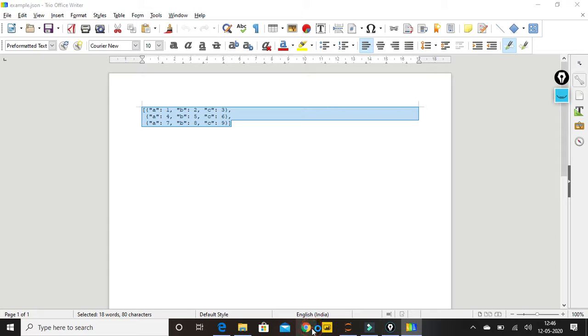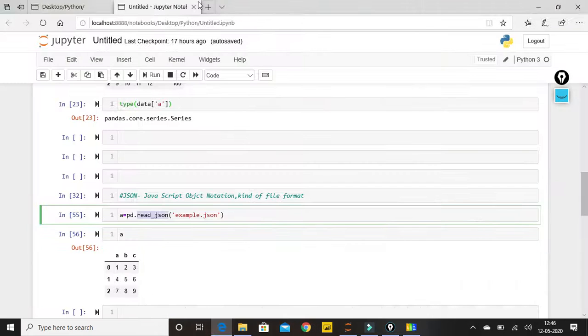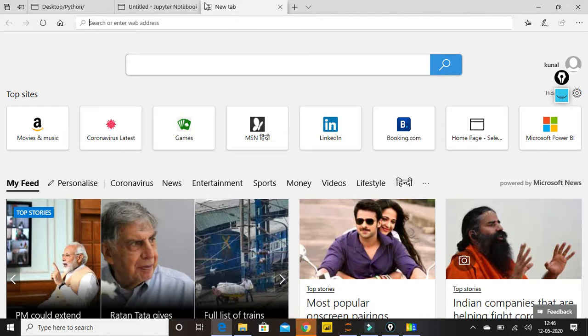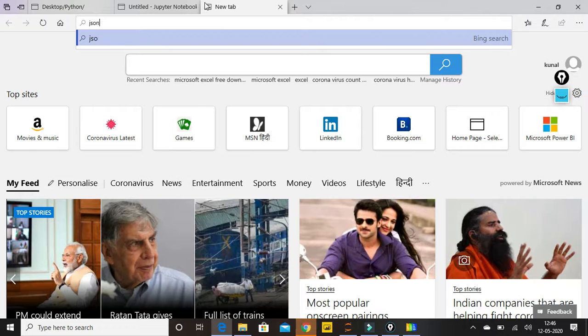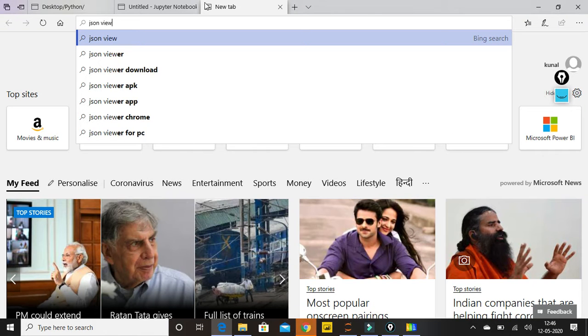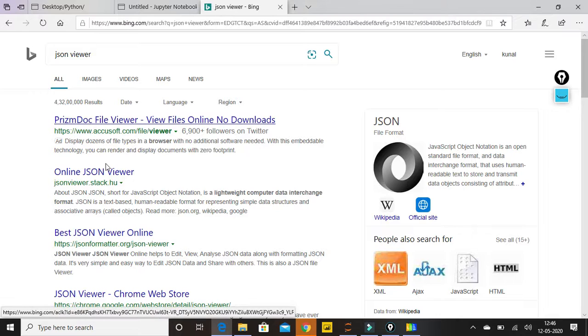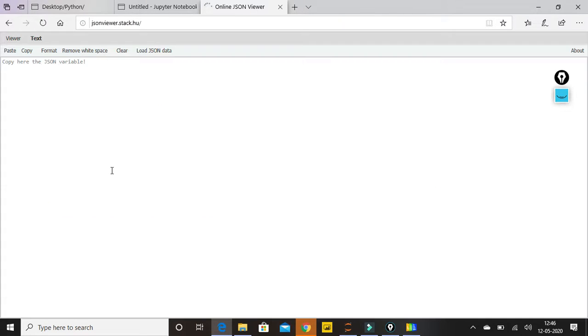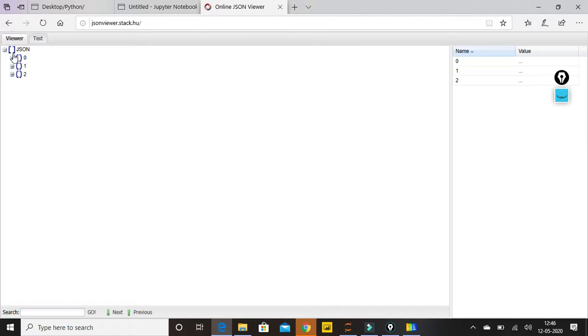So I'm just going to go to our browser and search for JSON viewer. Online we can check this. You can also try any online JSON viewer; there are many websites you can try. Over here you have to copy your text, whatever your JSON file is, and in the viewer tab you'll be able to find how this is stored.